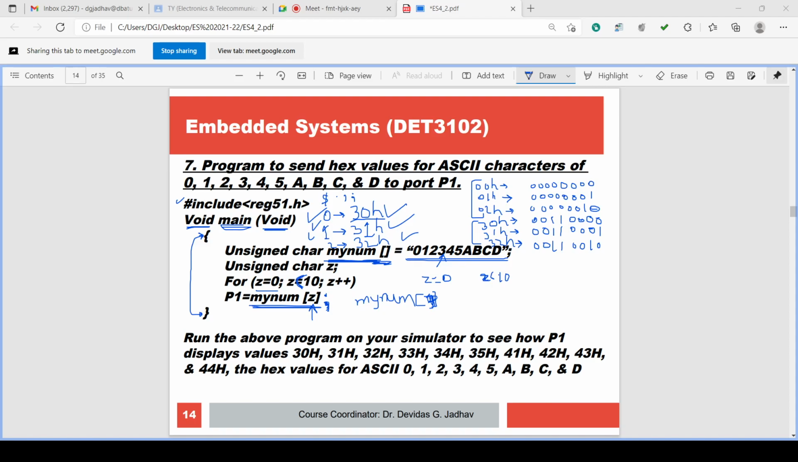So remember in examinations, if the port is not given, you have to write, let us assume send the value to port P1, or let us assume send the value to port P0, or port P2, or port P3. And if in the statement the port is given, then you have to write the program for that particular port.